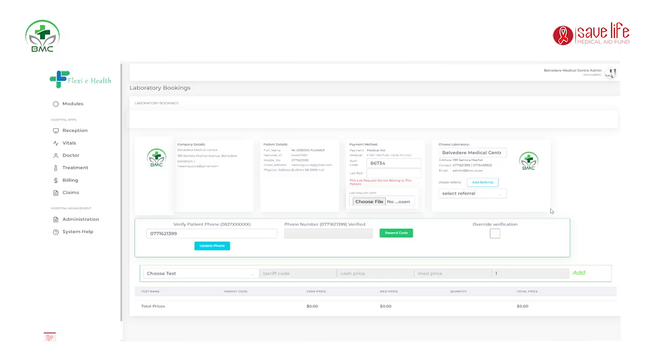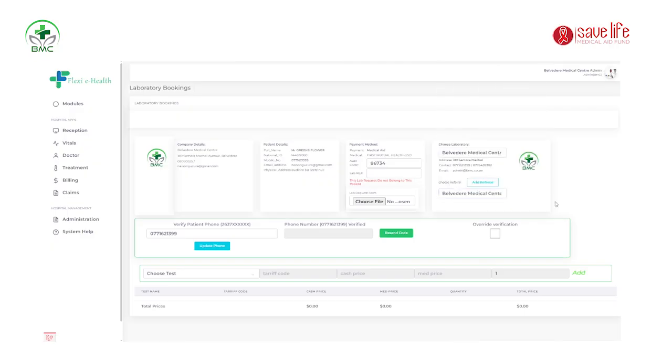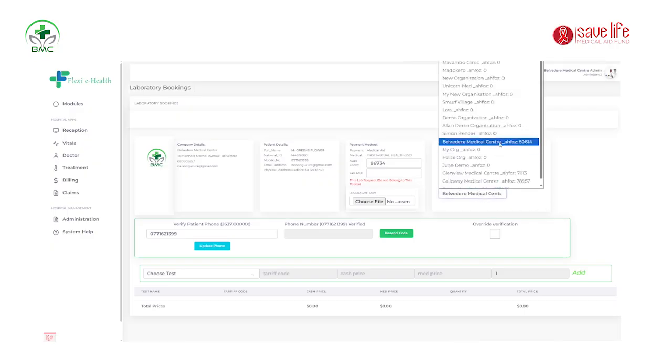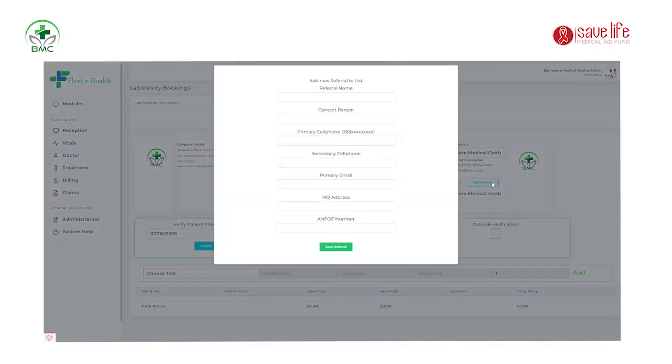Once we choose the laboratory, we need to select who referred this patient. If the referral is from a different medical center, we have to choose the referral here. However, if you can't see the referral here, it means we have to add this referral into the system. You can say add new referral.